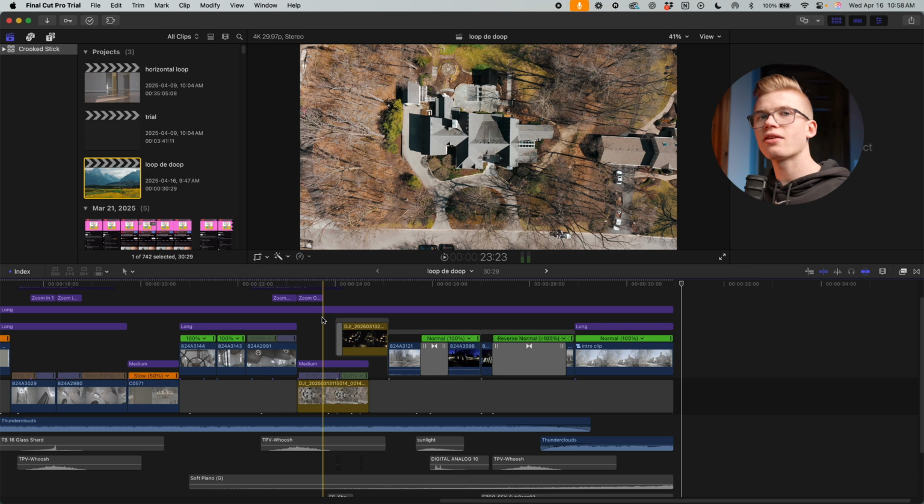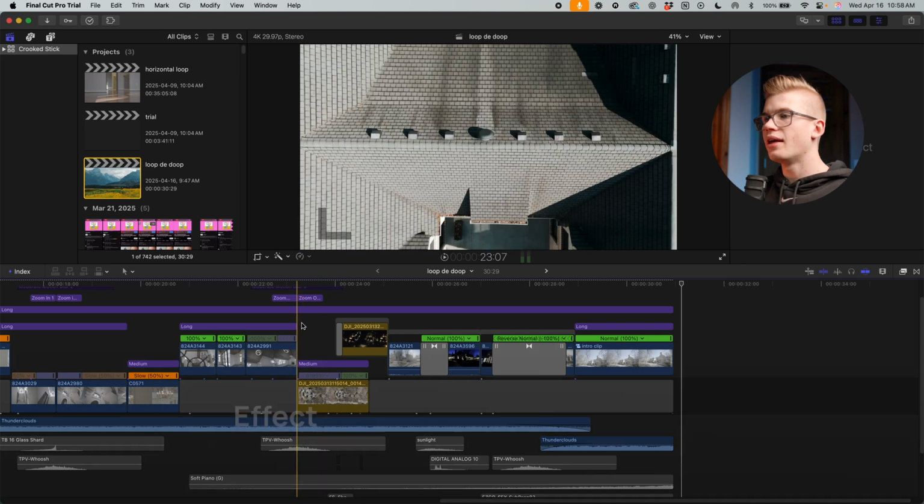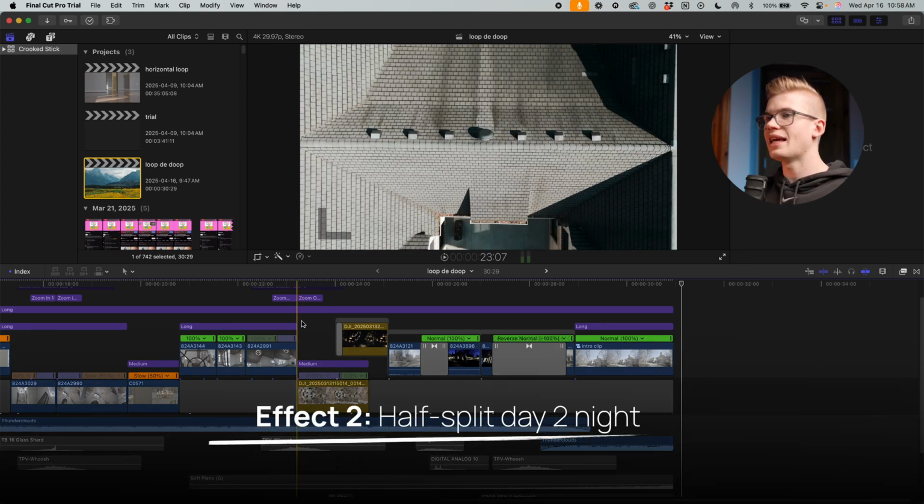Now, the second effect that I was asked about a lot is the half split day to night that I did on this drone shot.